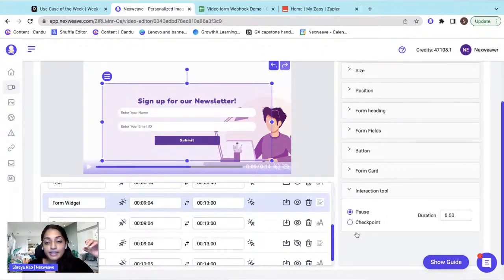The checkpoint setting, however, halts the video till the time that your viewer interacts with this component, which means that if your viewer at this stage decided that they did not want to fill up the form, that's the end of the journey when it comes to the video for them. So for my example, I am going to set this interaction tool at checkpoint because this sign up form is basically featuring at the very end of my video anyway. And that's the culmination of my video. That's the idea, right? I need them to sign up for my newsletter. So I'm going to leave that at checkpoint. You can experiment with either of these options and we can try it in our document.